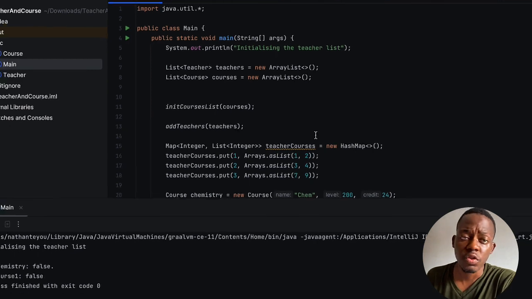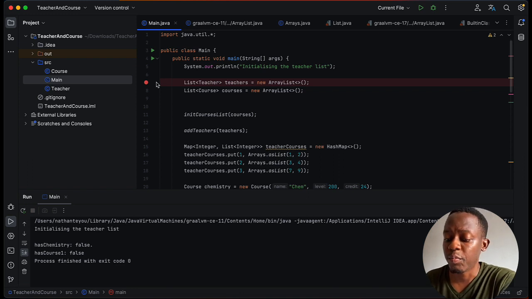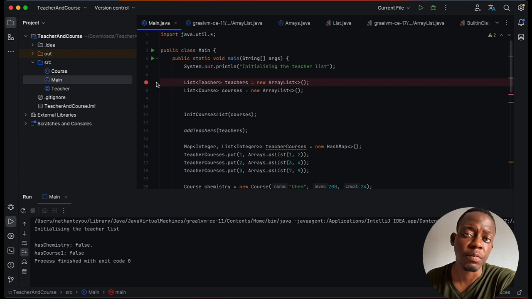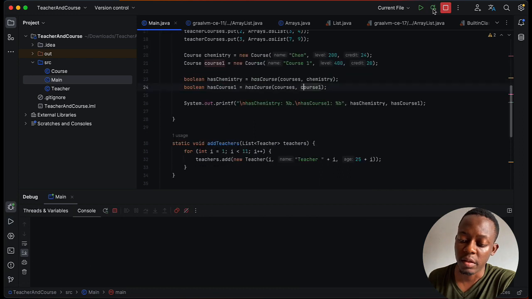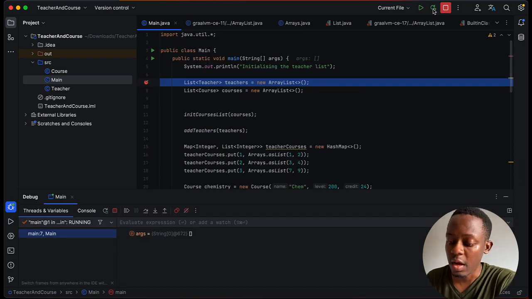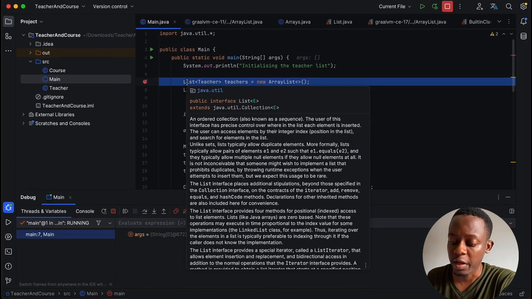So to do that, I need to add a breakpoint here. The breakpoint is simply the point where the execution of our program will stop, so that we can take it from there and continue. So I will click on the debug icon right here, and the execution of our program will start. Now our program has stopped at this point where we put the breakpoint, right?